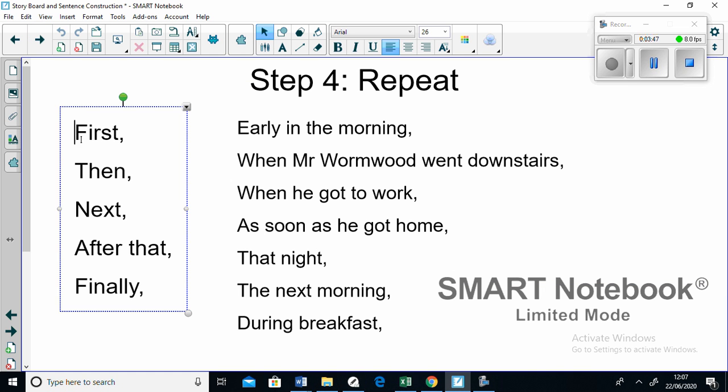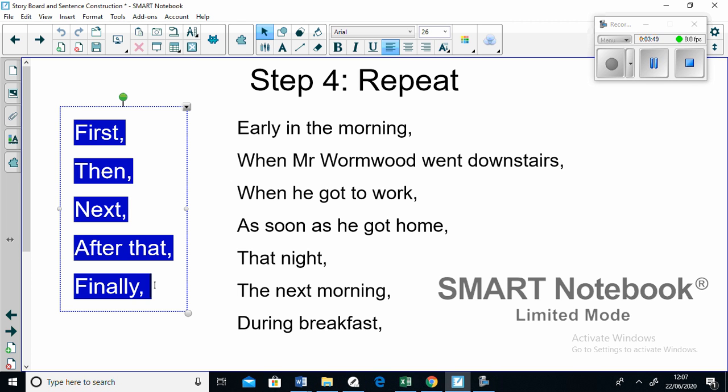Now, if we're being, these ones here, these would do the job. First, blah, blah, blah. Then, blah, blah, blah. Next, blah, blah, blah. After that, blah, blah, blah. Finally, blah, blah, blah. These would do the job. There's nothing wrong with these.